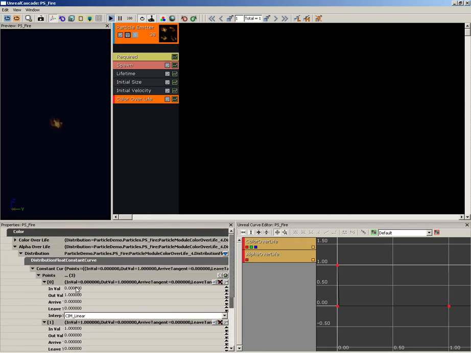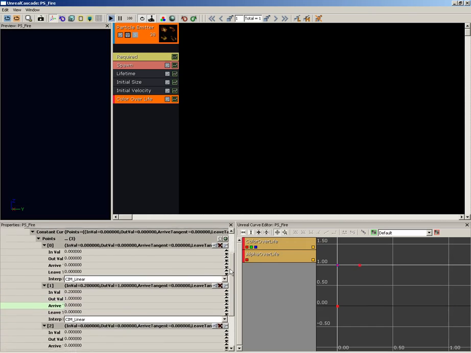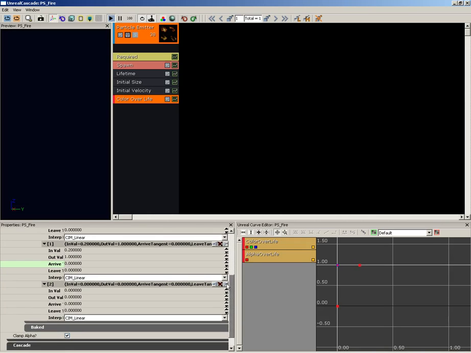So come up to point 0, set the in value to 0, set the out value to 0 as well. Let's come down to point 1. We're going to set the in value to 0.2, or 20% of the particle's total lifespan, and the out value to 1, or full bright. And now if we come all the way down to point 2, we're going to set the in value to 1, or the death of the particle, and we'll leave the out value at 0.